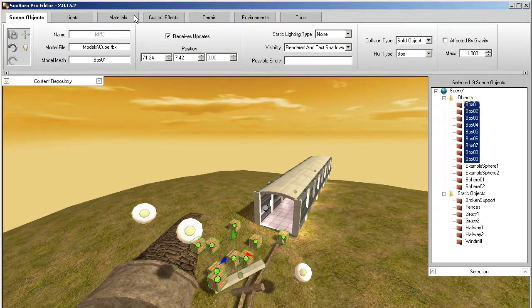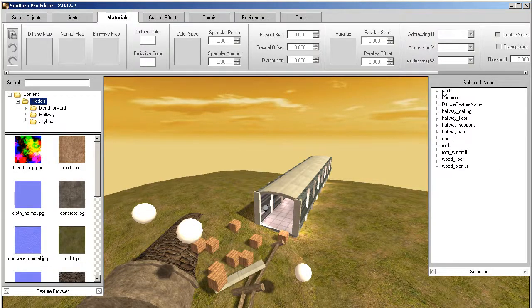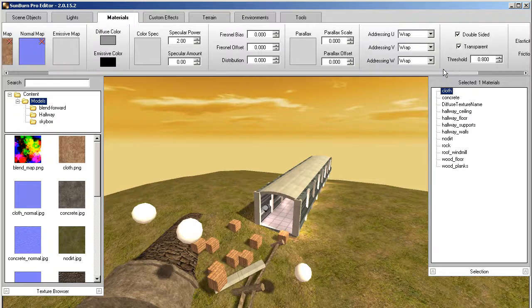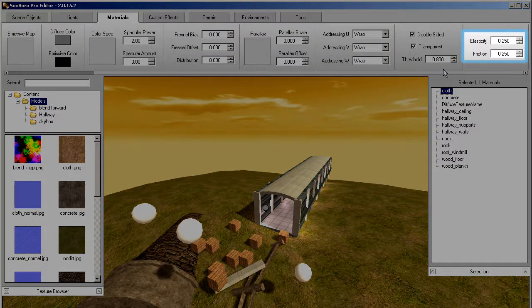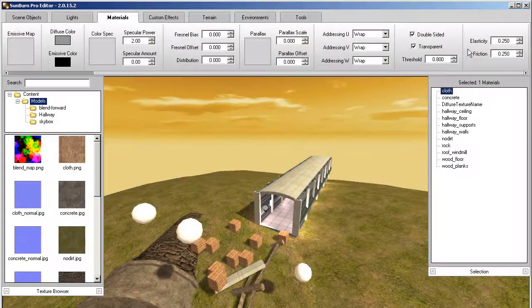Finally, you can control the collisions per surface in the Materials tab. The elasticity and friction properties on each material will influence how an object will react when it collides with that surface.